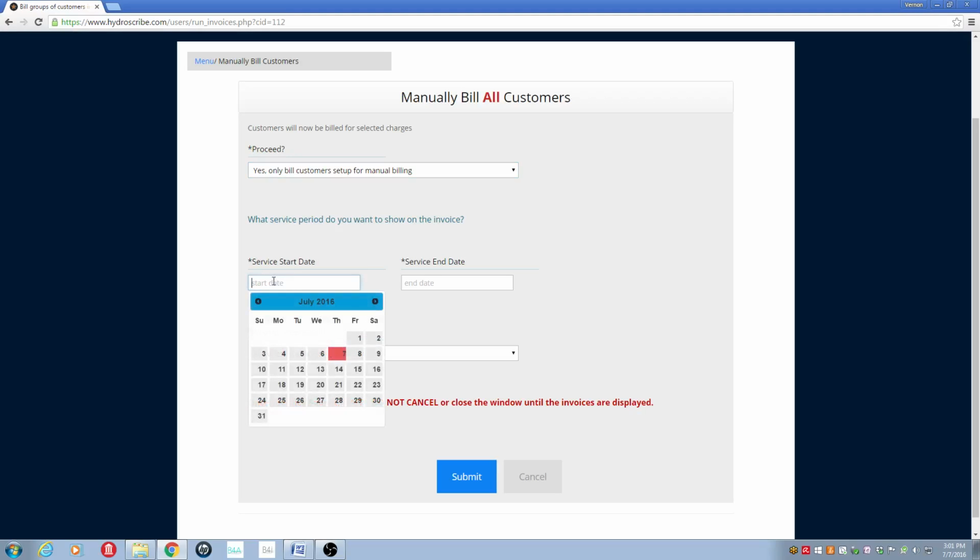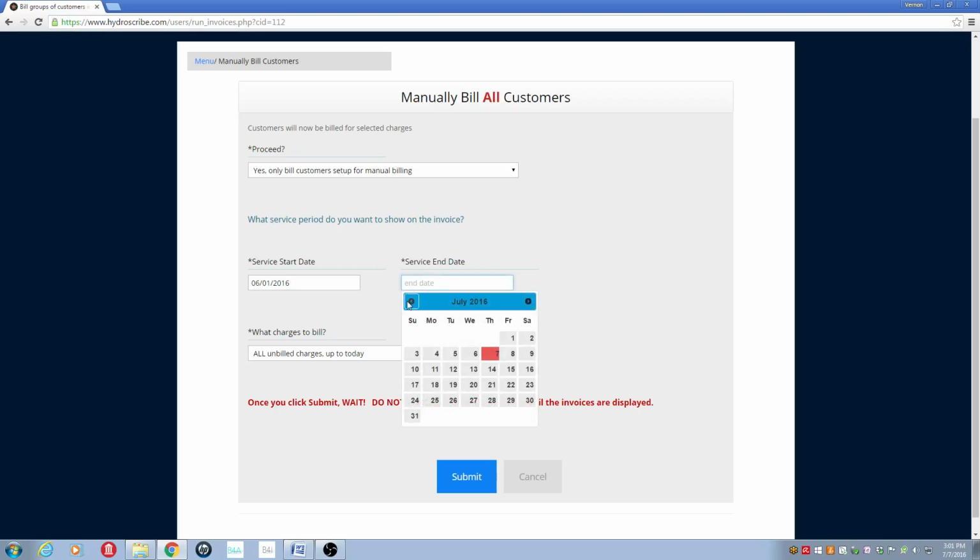Next, we'll put in the service period that we're billing for. So I'm going to say I'm billing for the previous month, so I click the first of the month, and then I click the last day of the month, and this will be the service period that will show on each of the invoices. The last thing is, which charges am I going to include on the invoice?